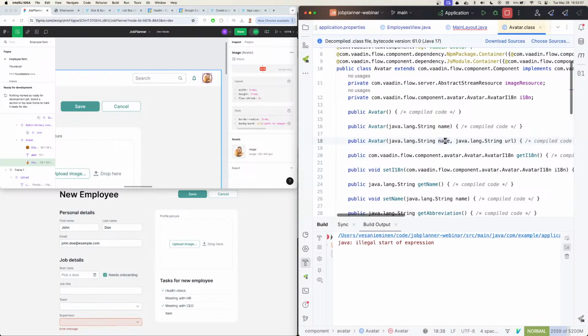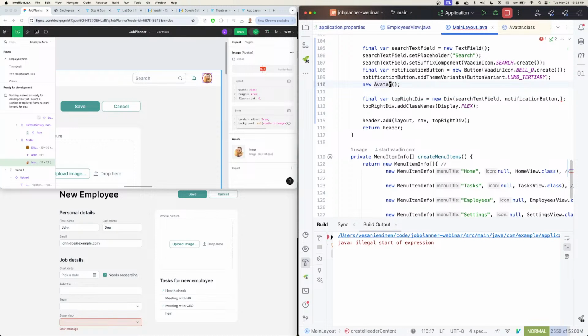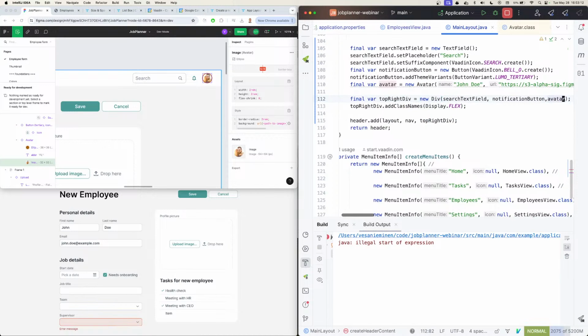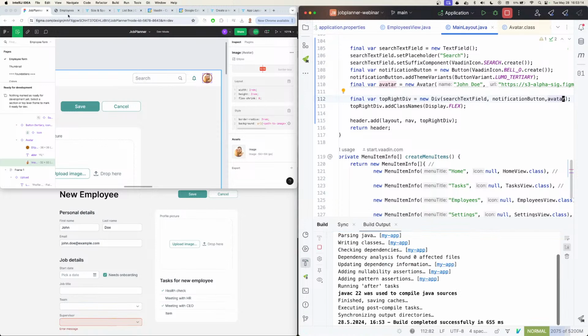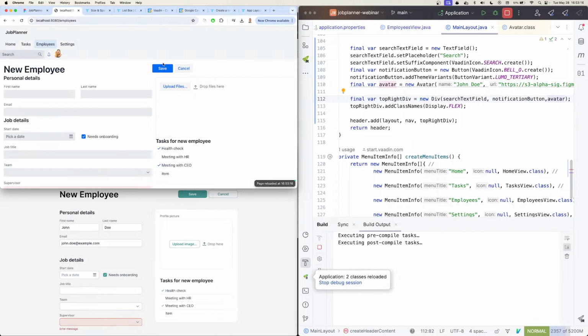Yeah, so it takes a name and a URL. So let's just put something there. John Doe. Then put the URL there. That should do it. So that's the avatar, and put it on the screen as well. Okay, so it doesn't look like much. So let's do a little bit of layouting now.